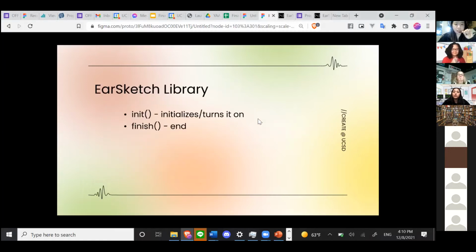Okay, cool. So now that we've learned about functions and parameters, we can learn a little bit more about the EarSketch library. The EarSketch library has a lot of different functions already predefined for you. These are the first 2 most basic ones. It's init to initialize everything, so you put it before everything, at the start of your song. And then finish is to let EarSketch know this is the end of your song.